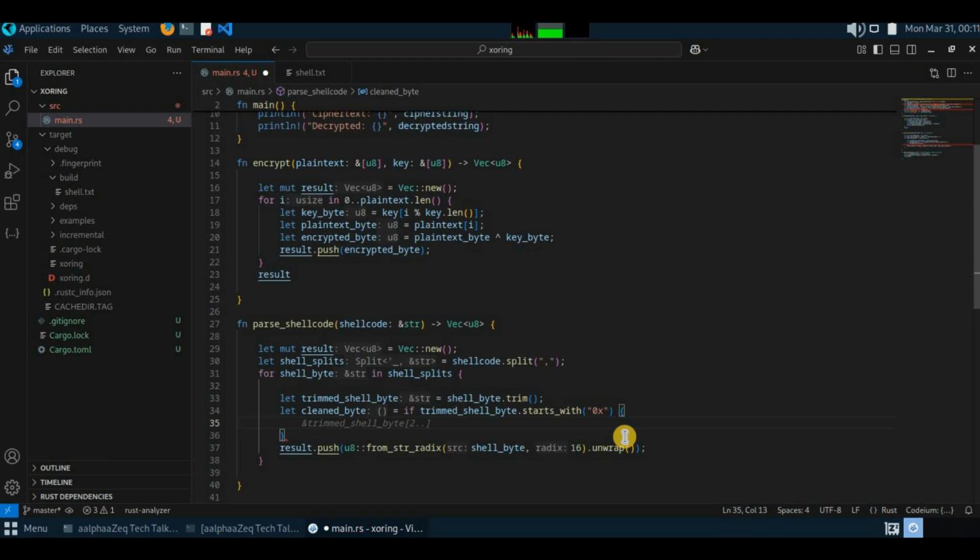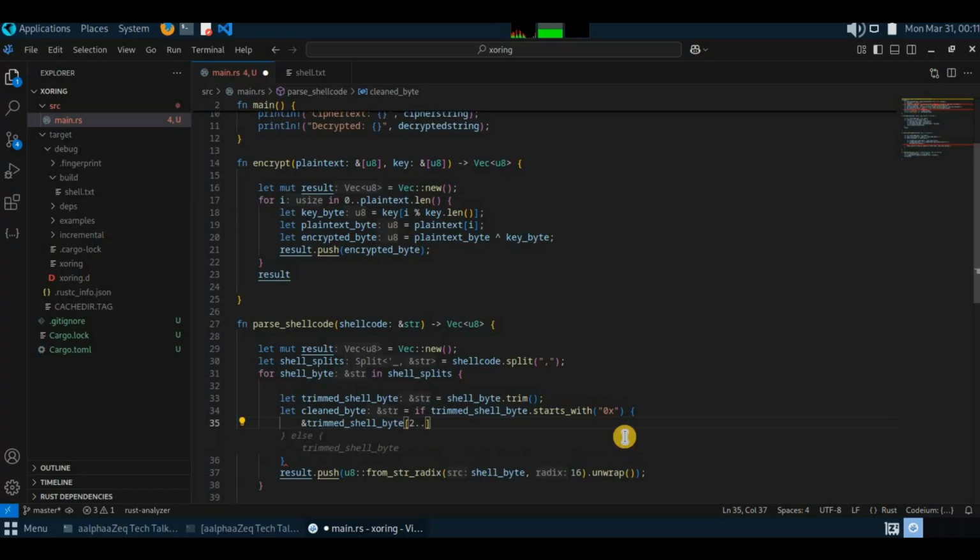we skip the first two. Yeah, this is correct. If it's going to start with 0x, we skip the first two. For the safety check, if it's not going to start with 0x, we take whatever it is. In a logical way, this case will not come up normally, because almost all the shellcodes, every hexadecimal code, is going to start with 0x when it's generated by Metasploit.